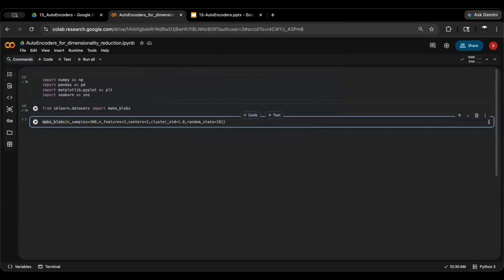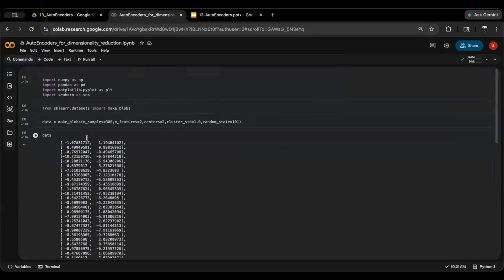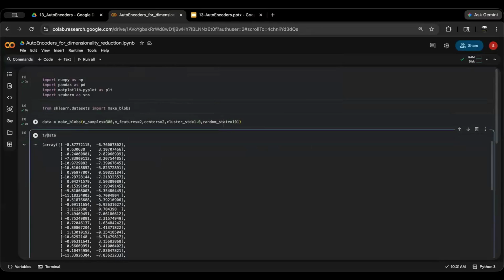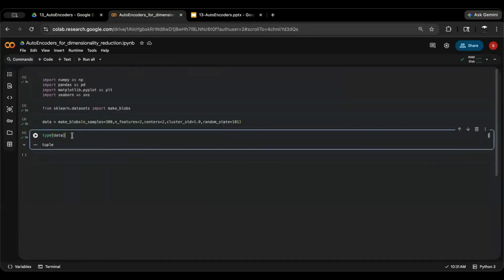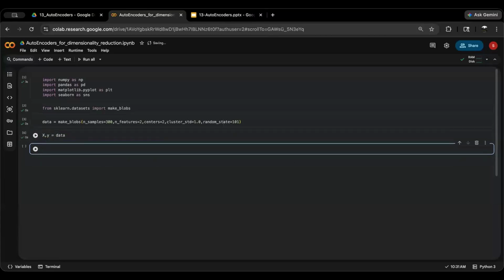Assign this to some variable. I'll call this, maybe, data, right? And so if you check your data here, it is going to be a tuple. You can check this out if you're not sure. You can say type of data, it's a tuple, right? So inside this tuple, the first component is your array, that is your feature. And the next one is y, that is the label. So I'm having x for the feature and y for the label.